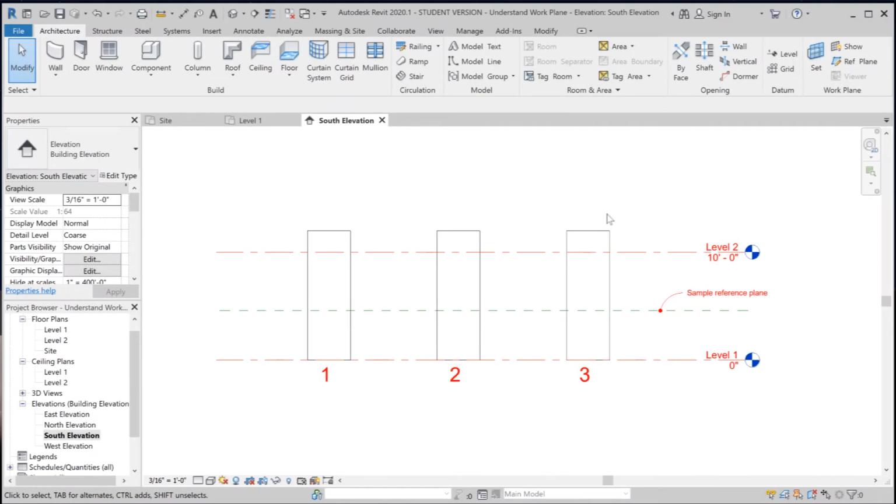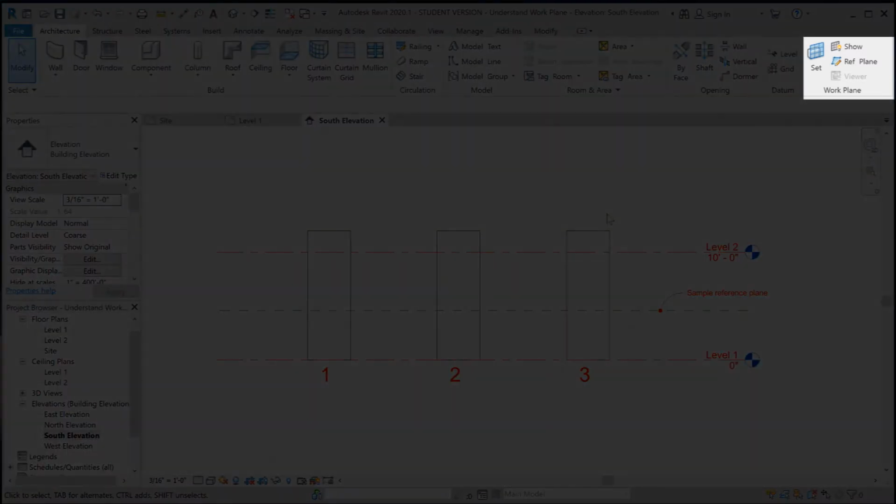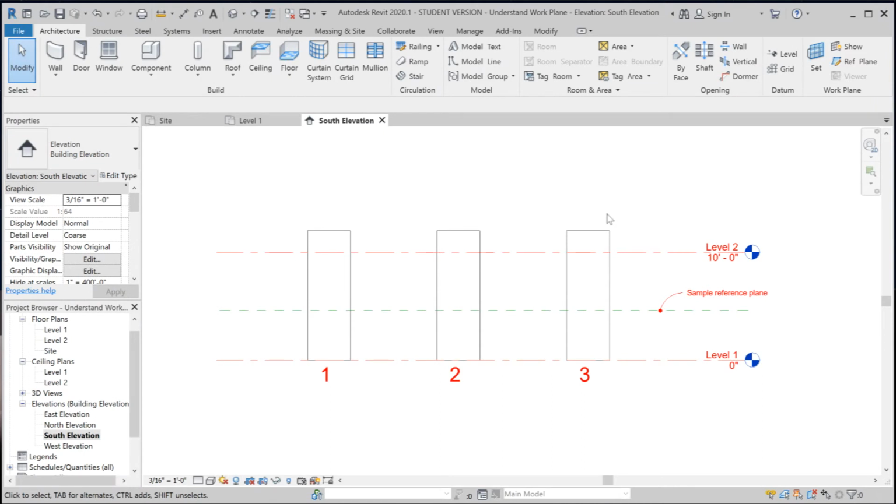Let's get started. So, work planes and reference planes as related to geometry. What you're seeing here on the screen are three simple geometries, 1, 2, and 3, and three work planes: Level 1, Level 2, and Sample Reference Plane.